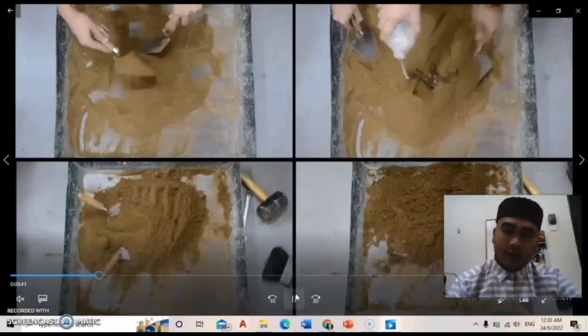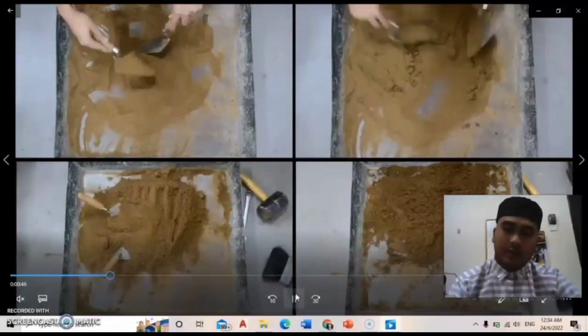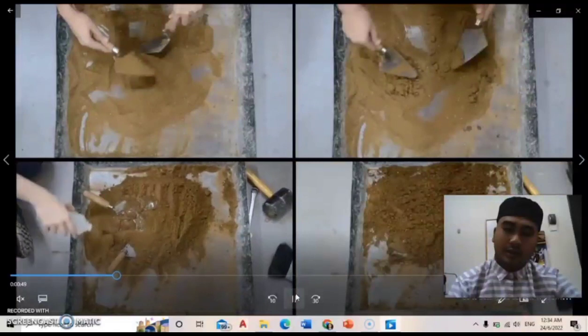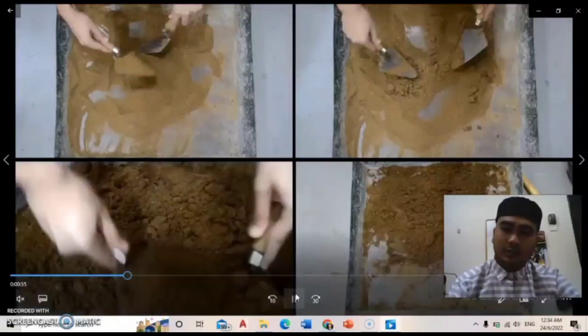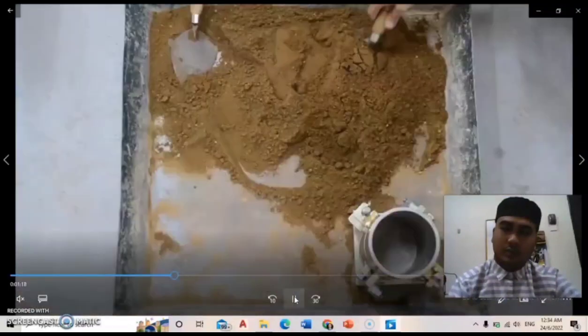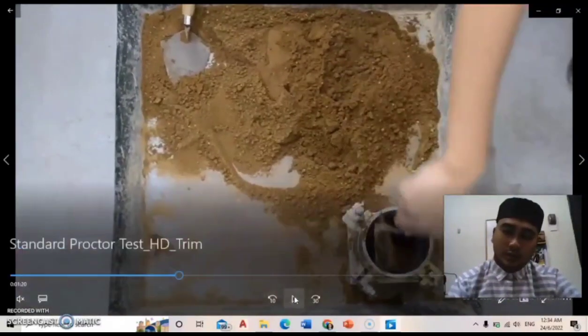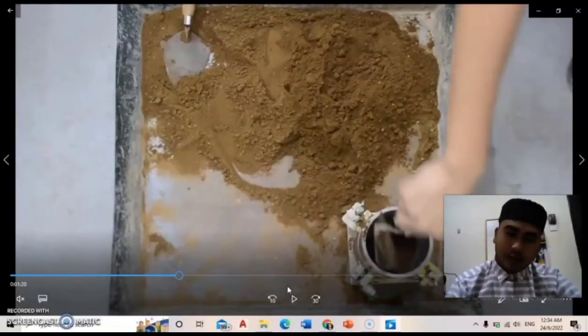For coarse grain soil, 4% initial water content, and for fine grain soil, 10% initial water content is appropriate. Then mix it thoroughly. And now clean the mold. Measure its diameter and height and weigh it without the collar. Fit the collar and compact the moist soil in 3 equal layers by the rammer with evenly distributed blows to each layer.